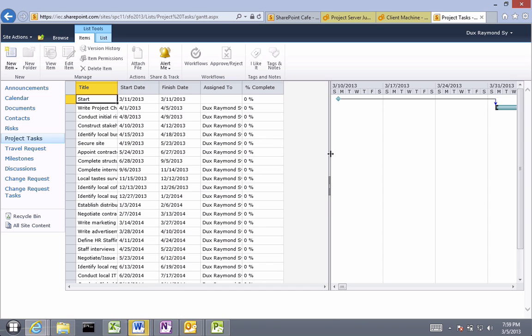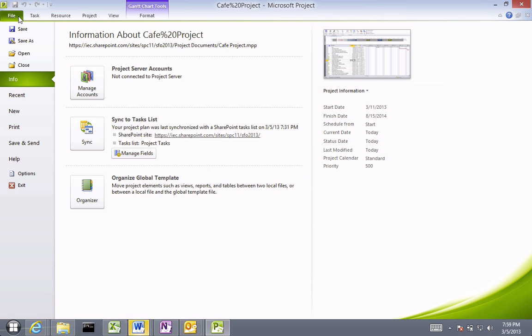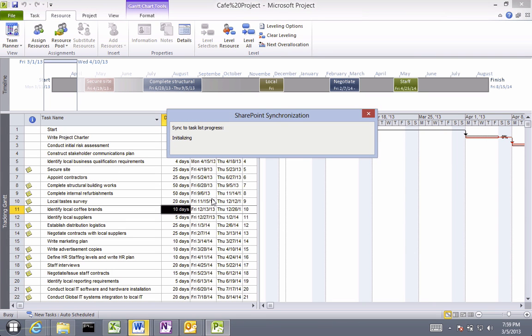So now as soon as they do that, my resource can come here and put in their updates. So my resource can come here and say, okay, write charter, that's 100% done, conduct initial interview, 50%, okay? So the resource updates the information in the browser on the project site. The project manager can now then bring up the project file and hit sync if they have it locally, and that same set of data would synchronize with Microsoft Project.